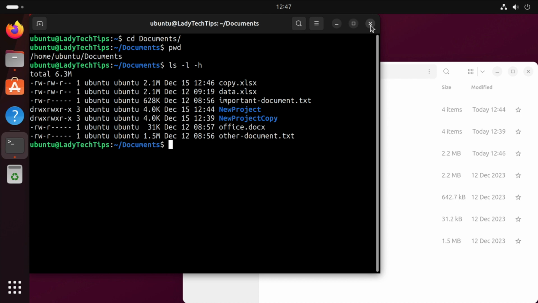So the best thing to do is think of it a little bit like this. Renaming a file is basically moving it from one name to another. Hence the mv command is used for moving and renaming files and folders. So let's just do a couple of examples. We're now in our Documents folder, and let's rename our copy spreadsheet to new data.